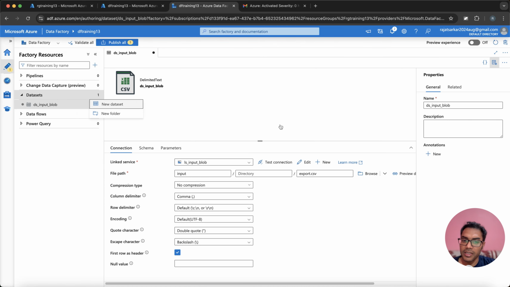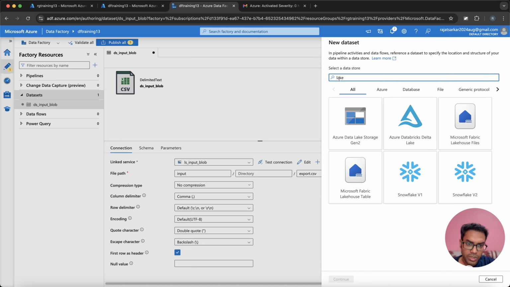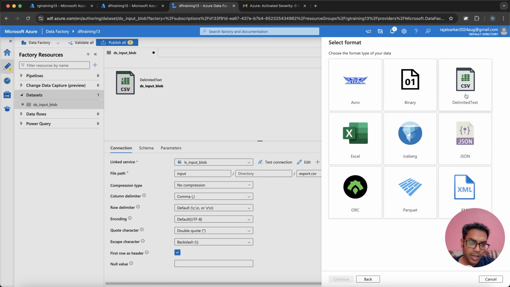Now another data set is going to be for my output. I'm going to search for data lake, so I'll type lake. It will show me Azure Data Lake here. I'll continue. Again, the output is CSV. If I wanted, I could make it JSON, but for my convenience as of now, just to show, I'll put CSV, but I could have picked anything.